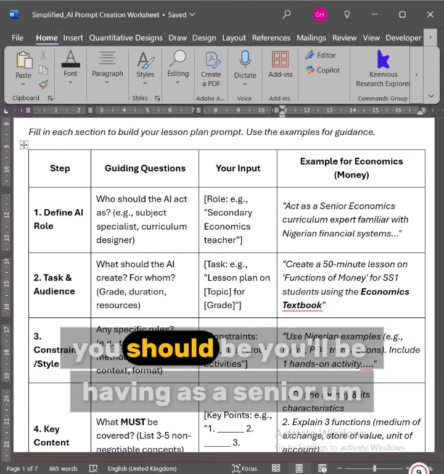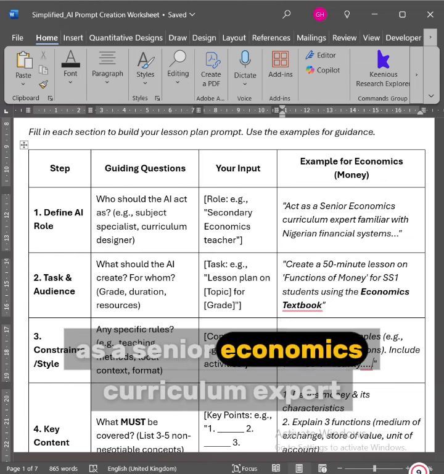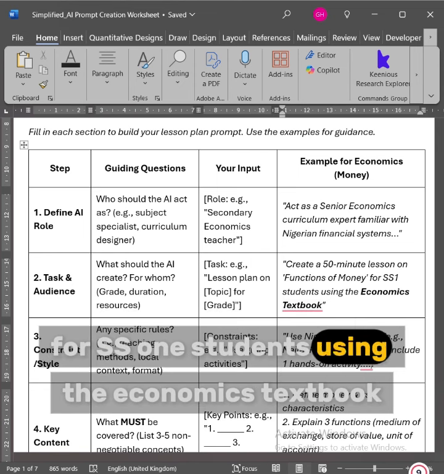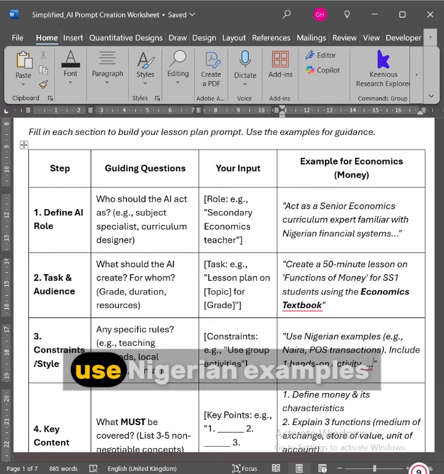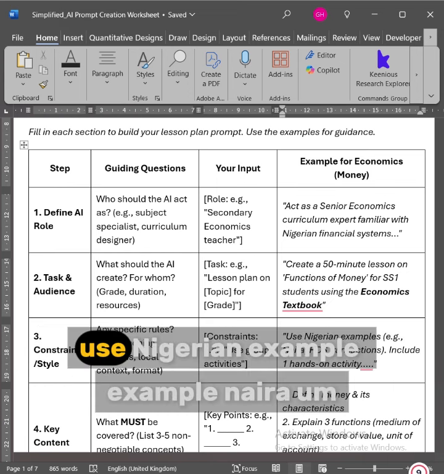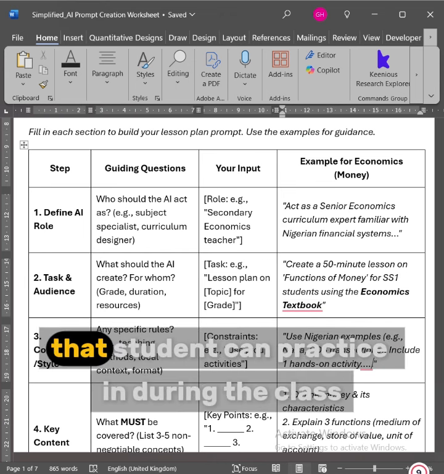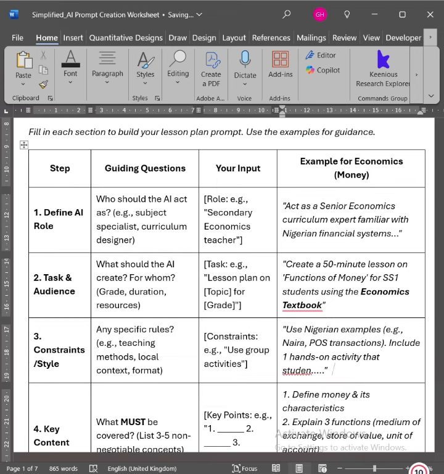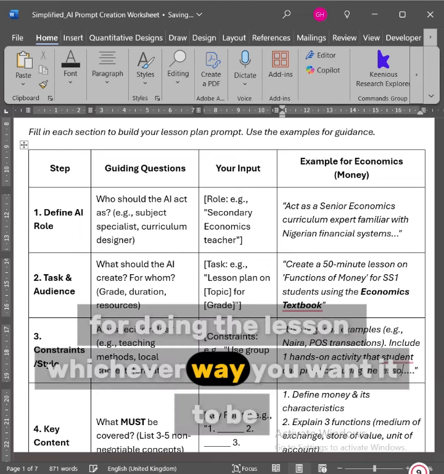So when you read this together, you'll be having: as a senior economics curriculum expert familiar with Nigerian financial system, create a 50-minute lesson on functions of money for SS1 students using the economics textbook. Use Nigerian examples, example Naira, and include one hands-on activity that student can practice during the class or during the lesson, whichever way you want it to be.